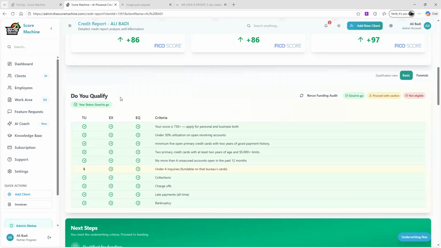So here where it says, do you qualify? We think in terms of driving a vehicle, right? When we come to a traffic light, we have the green, good to go, the yellow, proceed with caution, and then we also have the red, not eligible. So this particular client here meets all the criteria. Your credit score is 730 plus, apply for personal and business both. Utilization is under 30% on open revolving.